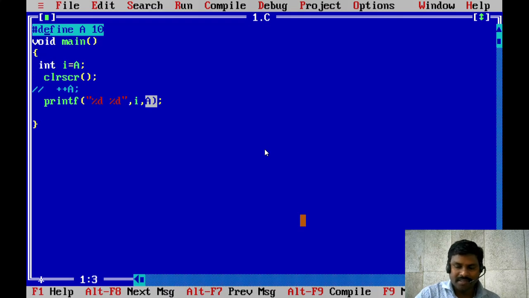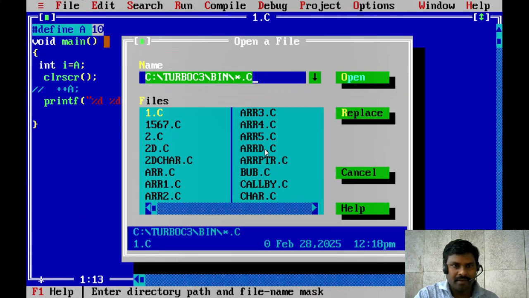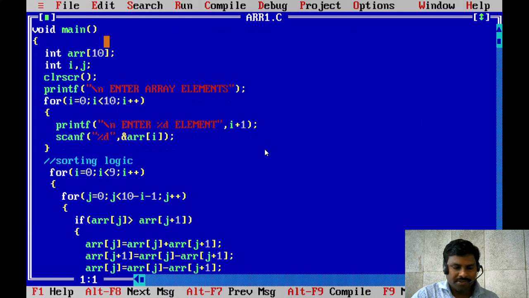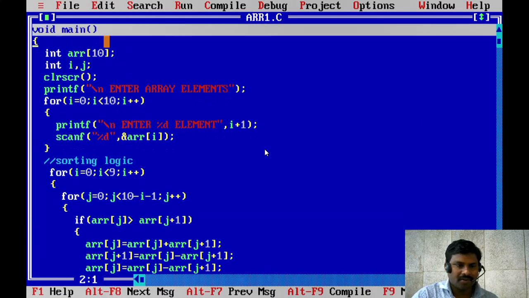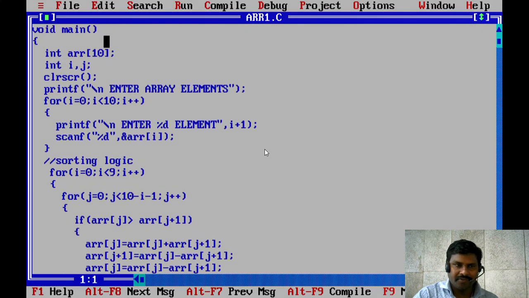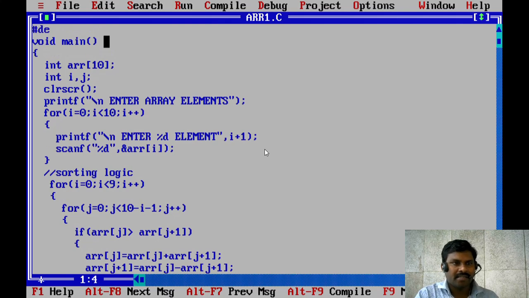Next one is, first this is the name of the constant, this is the constant value. In arrays concept, you have to write every program using array size 10. But in real time, 10 every time is not possible. So if you write this code using #define, open arrays array1.c. In this code, we have to write the code for 10 elements. This code works only for 10 elements. So instead of writing a fixed value, #define SIZE 10.